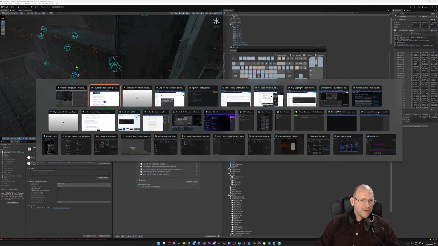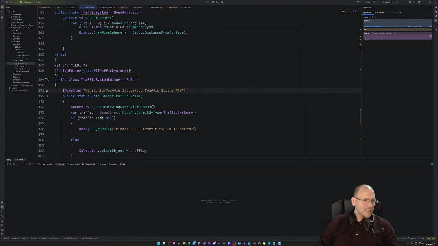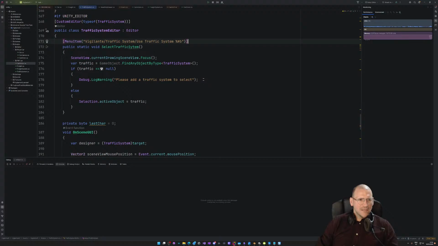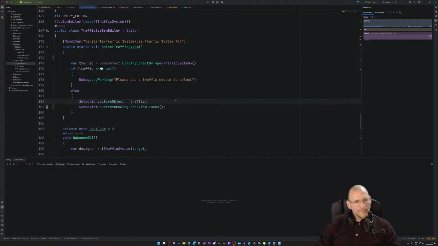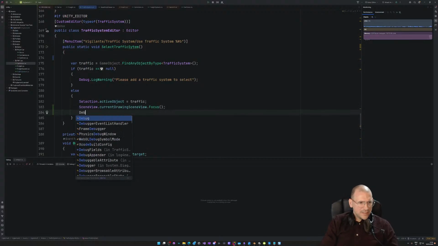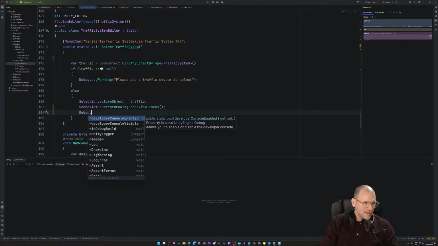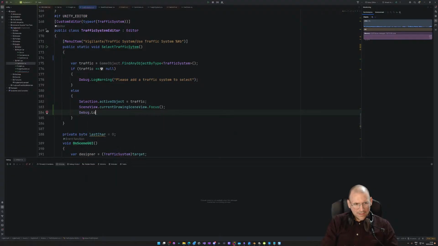Let's test that. Let's verify that that's really not being called because I don't have any real alerts on it, only if traffic is null. The other one should be setting the active object. It should be focusing the current scene view. Let's go to X. That'll be here. But I should also have a Debug.Log, traffic in focus, V to select.